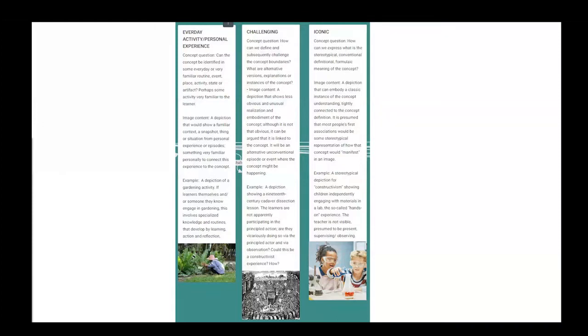Then the challenging approach is based on the concept question: how can we define and subsequently challenge the concept boundaries? So we know by definition what constructivism is, as it will be shown in this iconic representation, but can we challenge it? Can we move the boundaries? So the content would then be a depiction that shows a less obvious and unusual realization and embodiment of the concept. And although this is not obvious, we can still ask questions and explore, and also ask, what is not constructivism, what could be constructivism, is there constructivist experience?